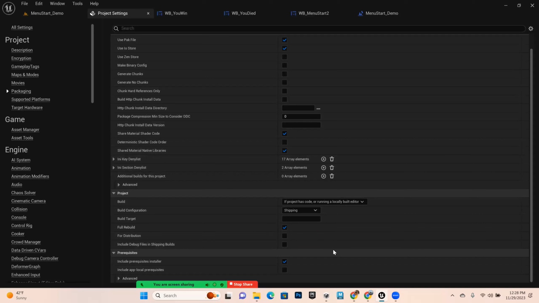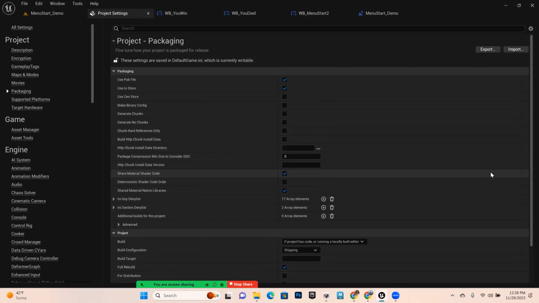And the rest of these are defaults. Include prerequisite installer, I didn't turn that on. That was already on. So set those things, the most important thing being shipping and full rebuild. And then there's some other things that you could look at in here.